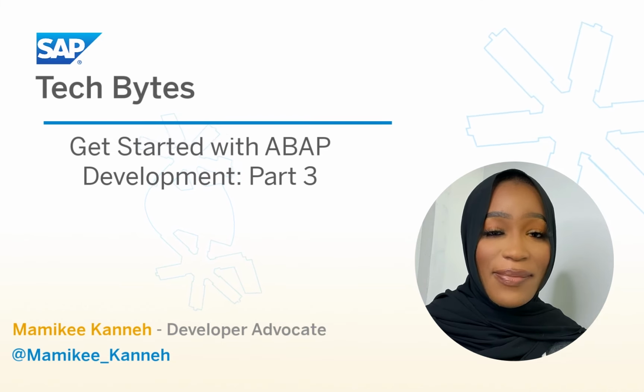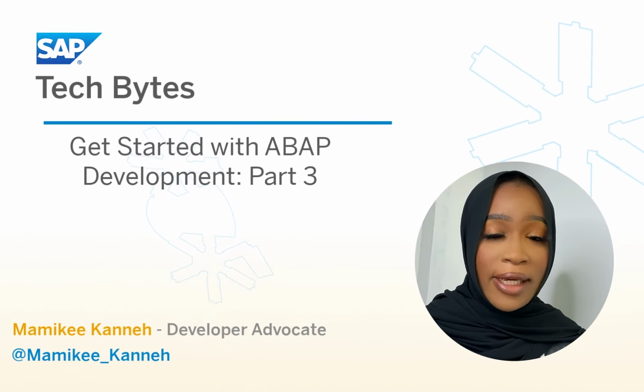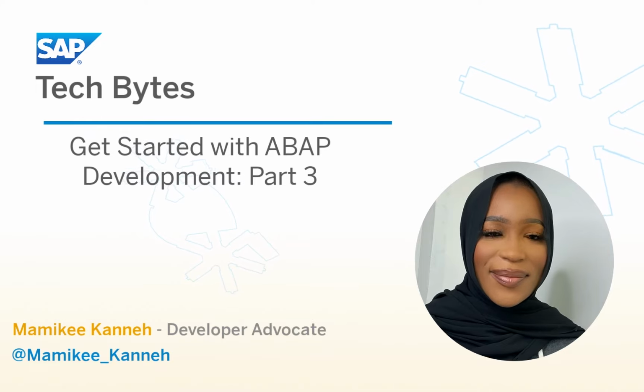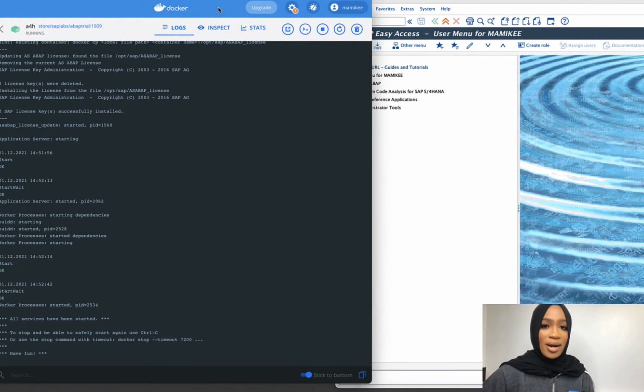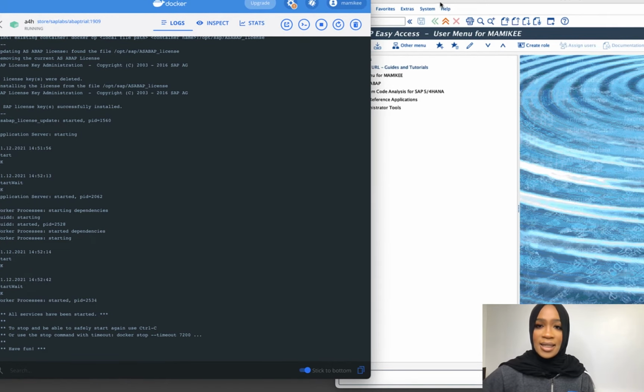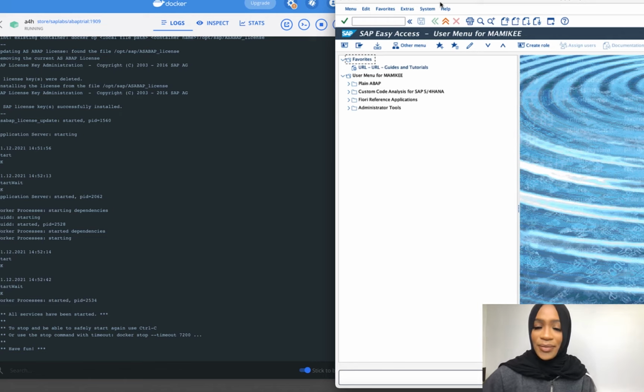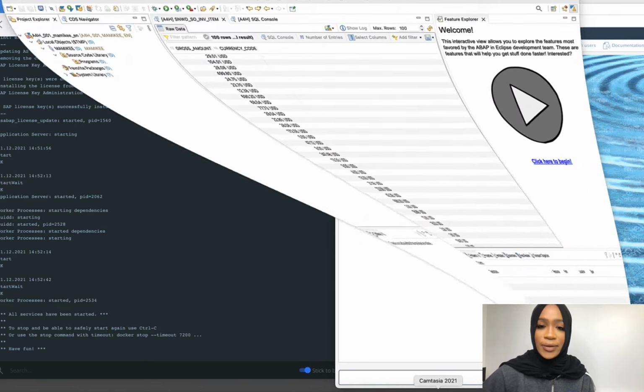This tutorial is based on tables from the samples EPM data model. Let's get started. Before we begin, we need to make sure that our container is running in Docker and that our SAP GUI system is connected. Once we've got both of them connected, we'll open up our IDE, which is Eclipse.